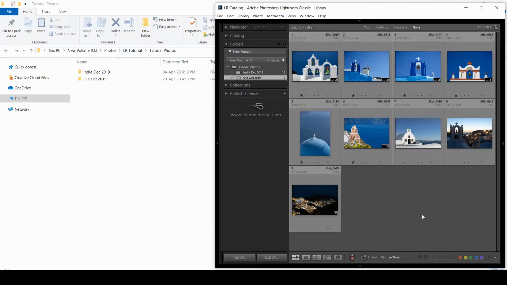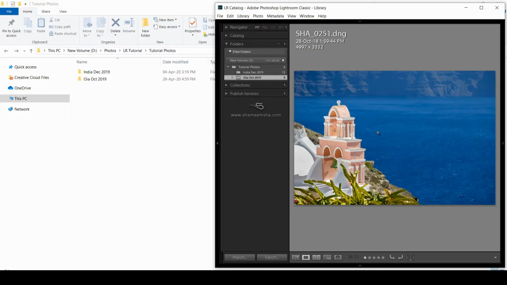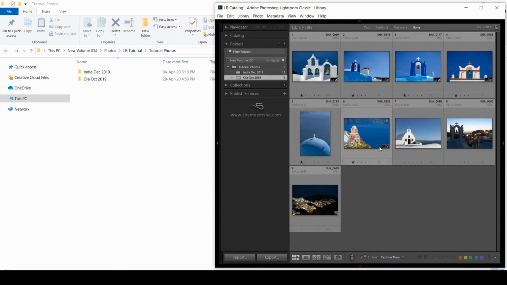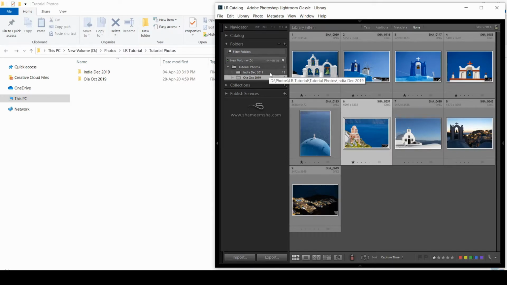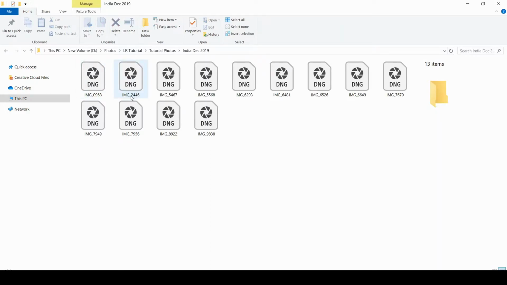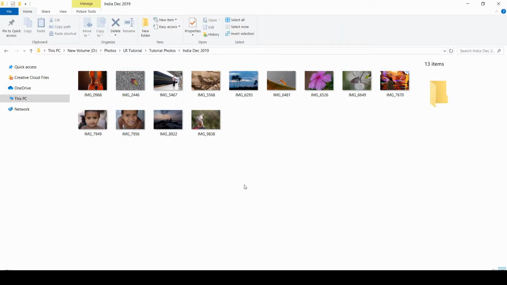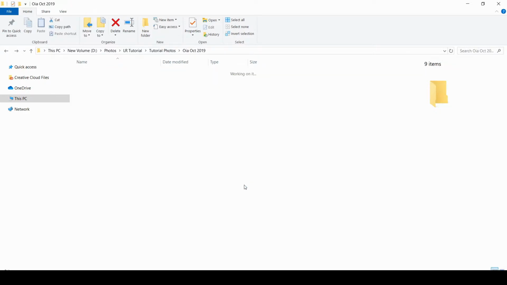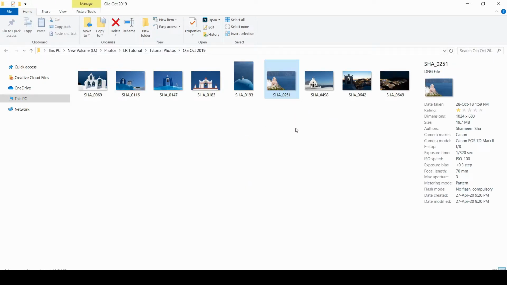Now let's see how to move or copy files from one folder to another in Lightroom and outside Lightroom. Let's take this arch image, the pink arch against the blue sea. I'm going to move this arch photo from the year folder to the India December 2019 folder. So before moving, let's inspect this folder. Inside this folder, that photo is not there. Inside the year folder, here is the photo.